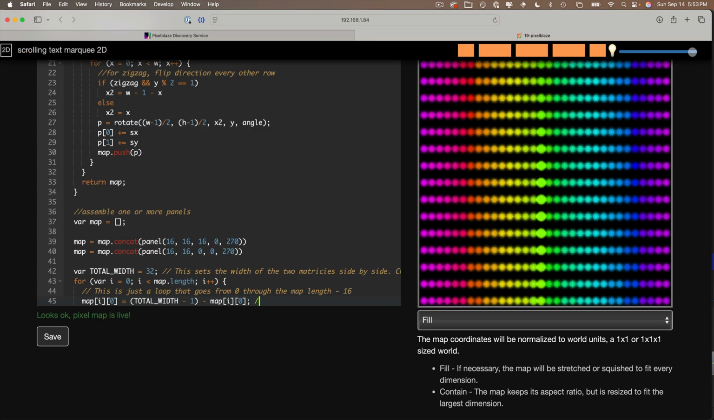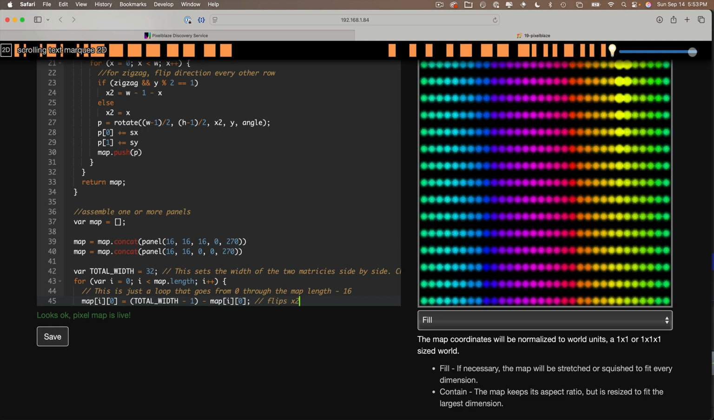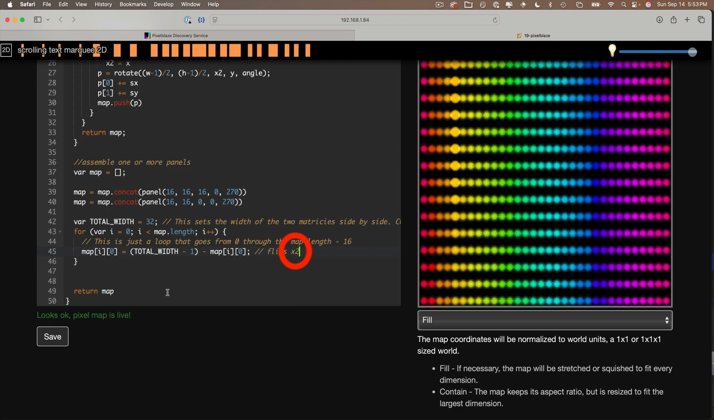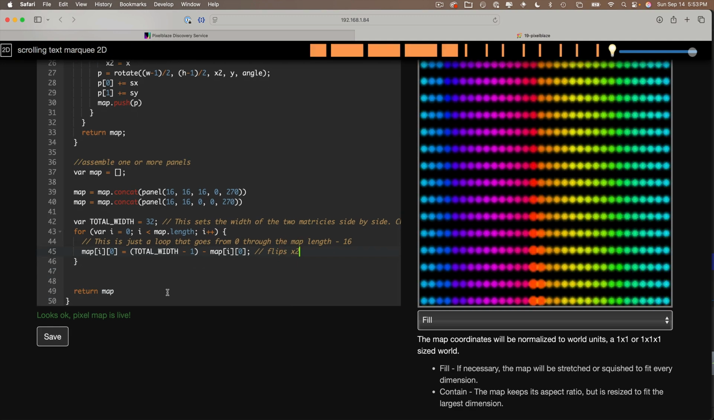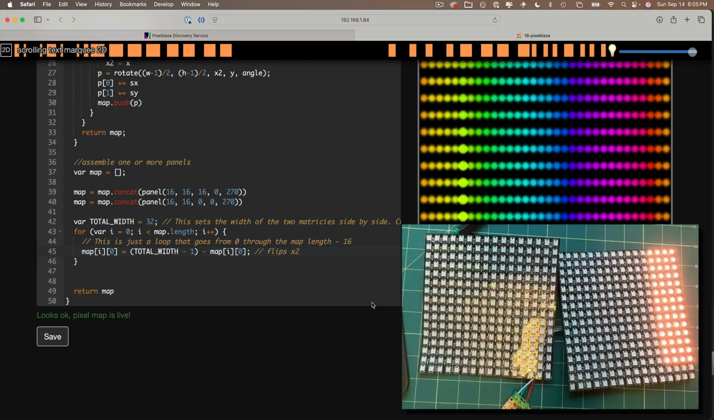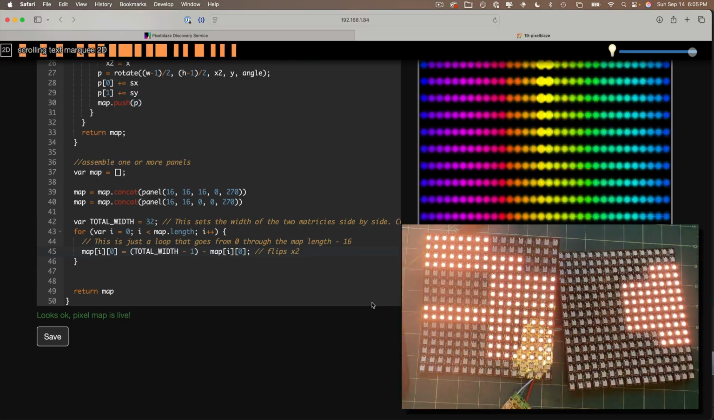What does that do? Well, I'll put a comment in here that says it flips x. And code completion screwed up my comment again. This should be x, not x2. We add the closed curly brace below this, and my friends, look at this, magnificent. The LED matrices now say hack.